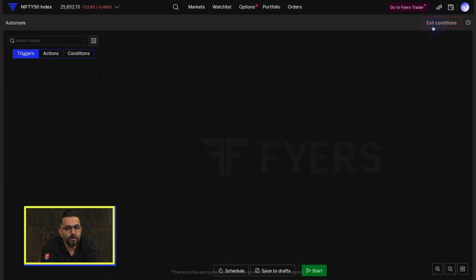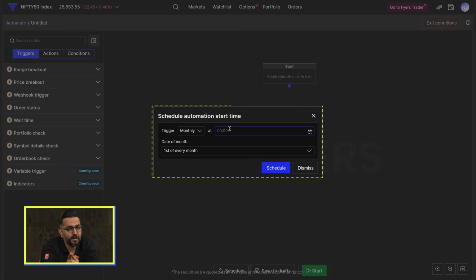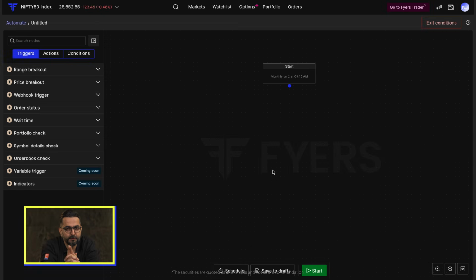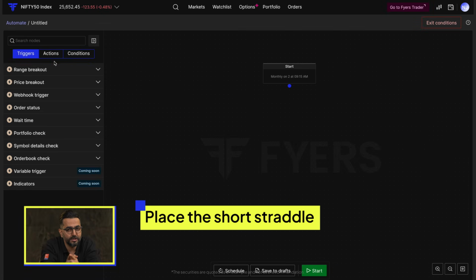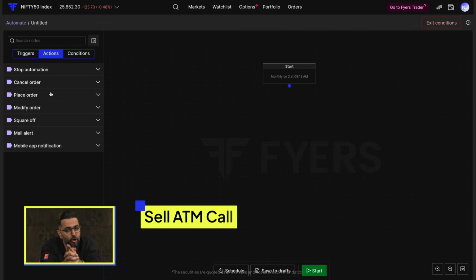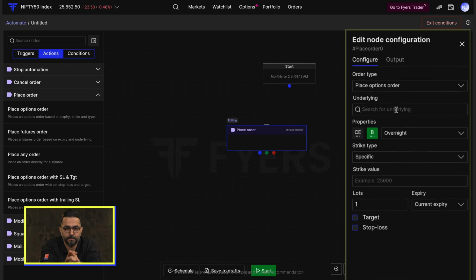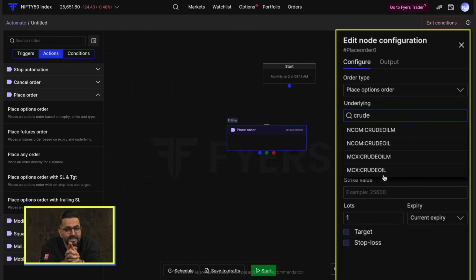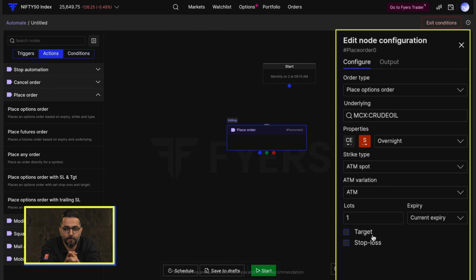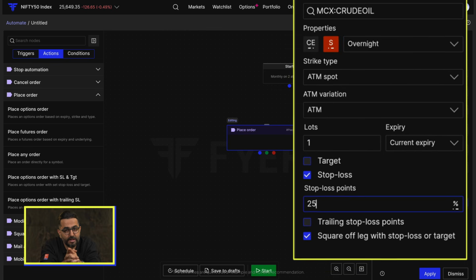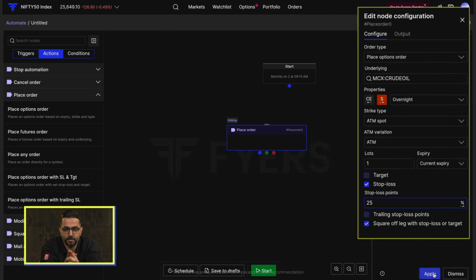Let's begin. Open Automate and create a new workflow. We'll schedule it to run 2nd of every month. First, let's place the short straddle where we'll sell at the money call and put. For that, open a place order block. Select the symbol and set the strike at the money call. Define a stop loss of 25% in the same block.